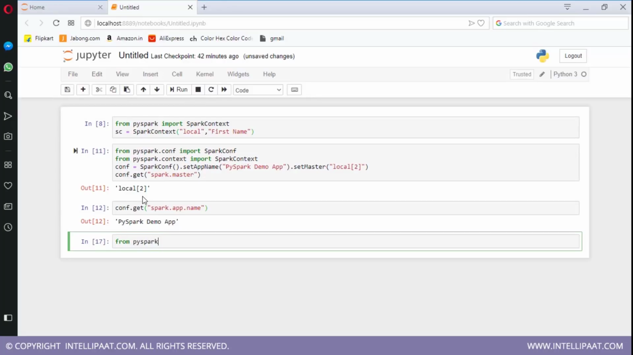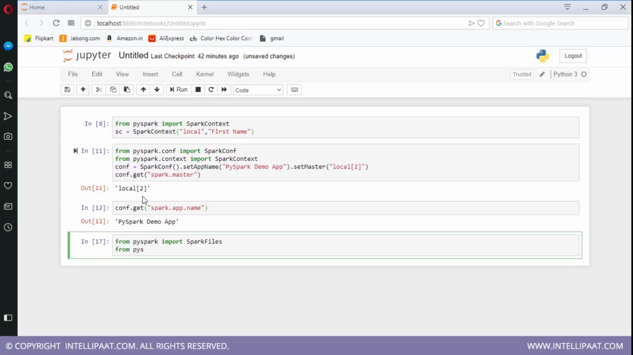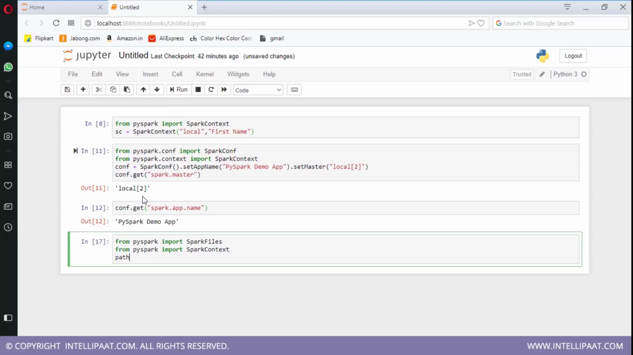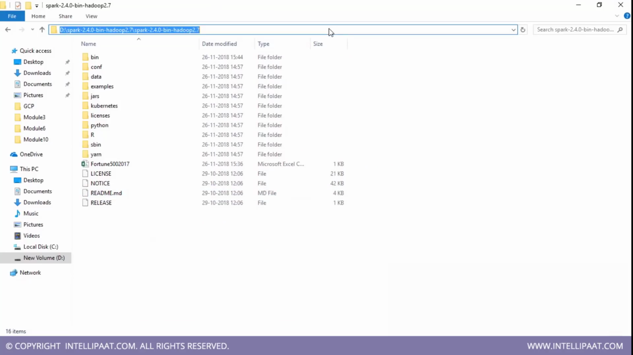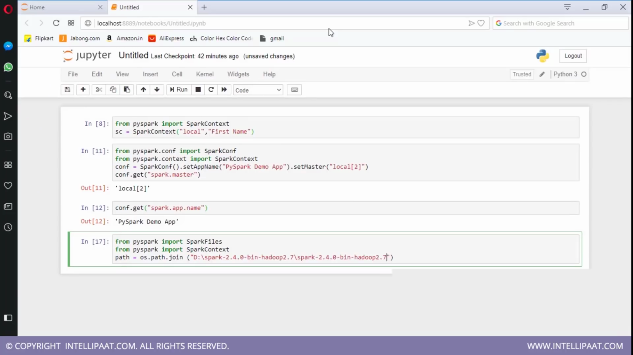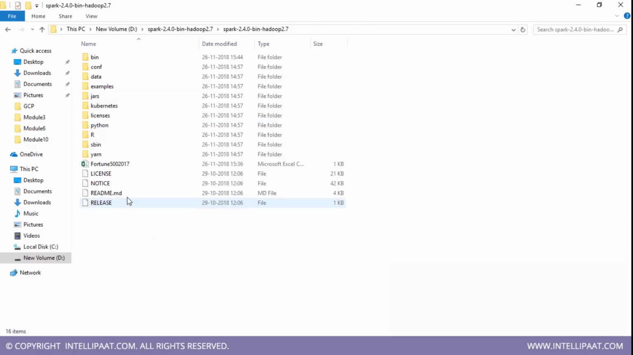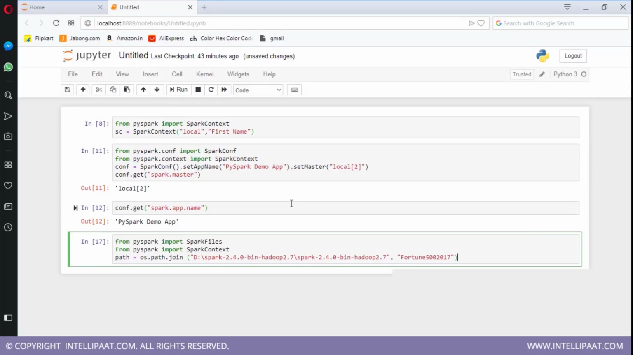So from pyspark, import SparkFiles. Next, from pyspark I want to import SparkContext. Next, I'll define my path. Path equals os.path.join, and inside that I'll define the path and the file name. So my path is this, and the name of my file is, just copy it, fortune5002017.